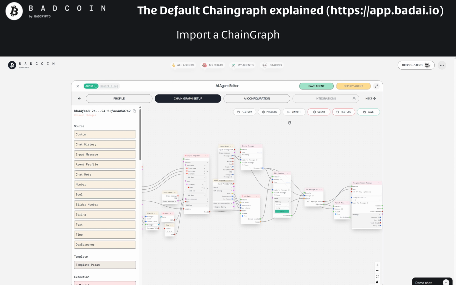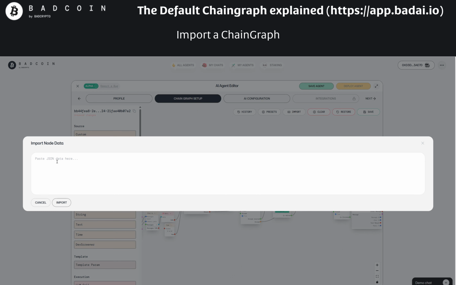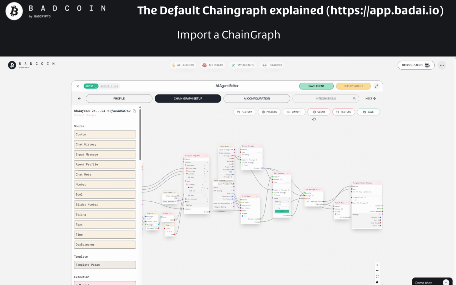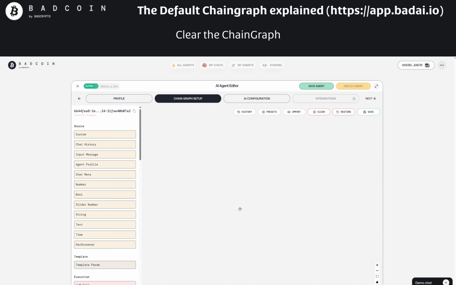With the Import button, you can import a chain graph. You fill in a chain graph in JSON format and then click on Import. The Clear button throws away the chain graph and you start with an empty chain graph.